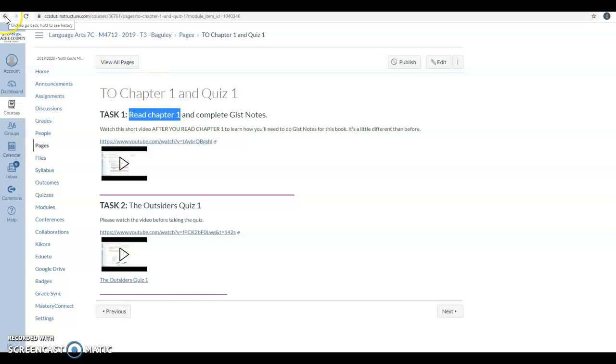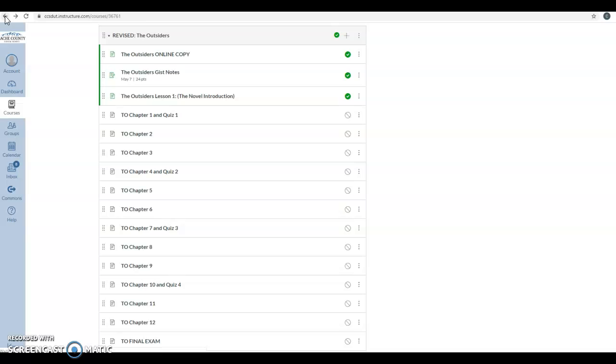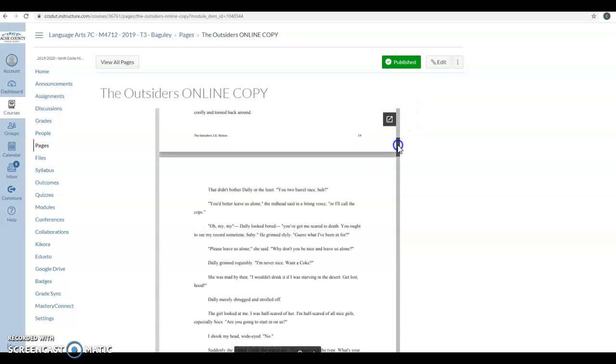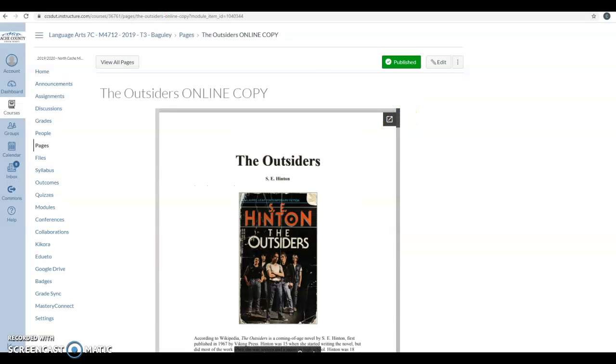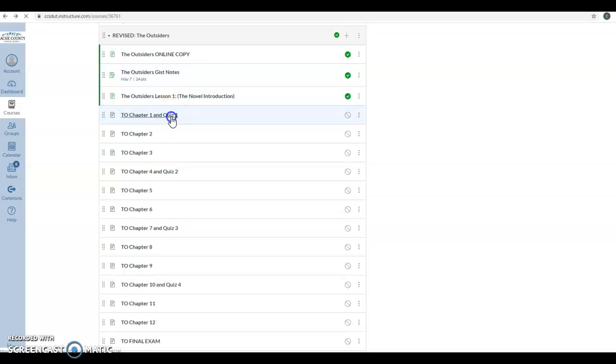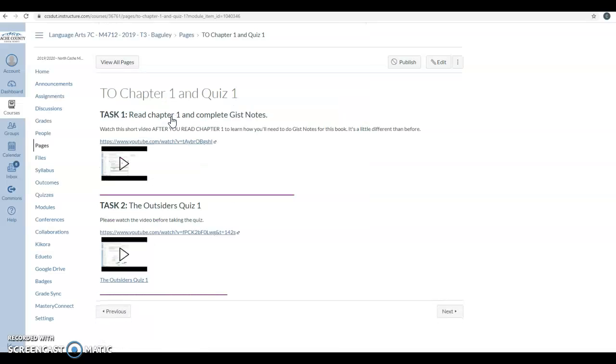Now, if you don't remember where to find the book, I'm going to back up for a minute and show you. You're going to go into the Outsiders online copy, and the whole book is scanned in, so you can actually read it all right here, right in the comfort of your own home on your own device. And now we're going to go back, and I'm going to show you a couple more things.